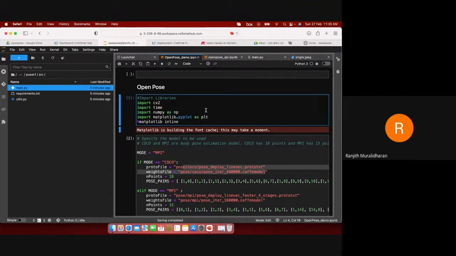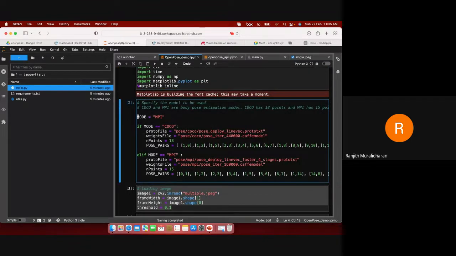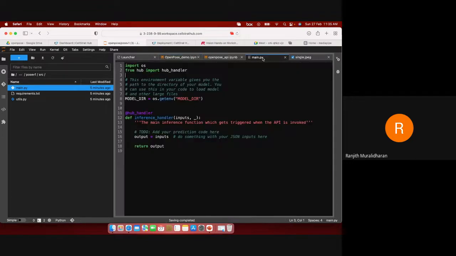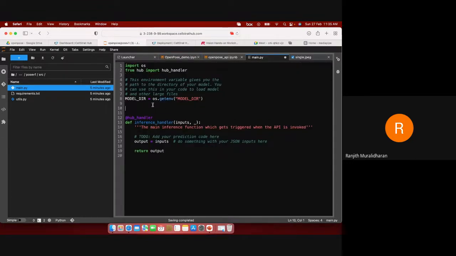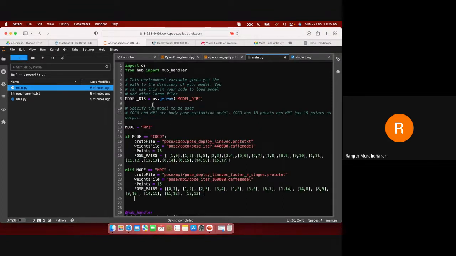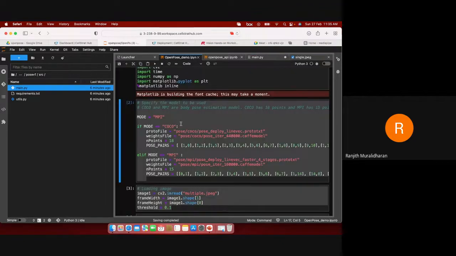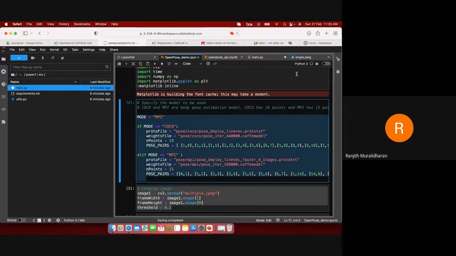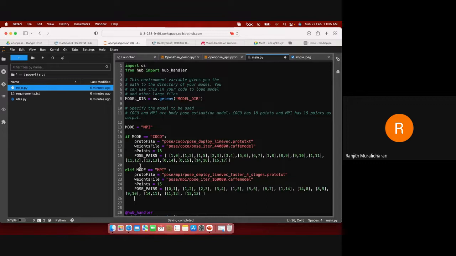So the first thing that I will do is import libraries. I will do it later because I'm not going to use all my libraries. The first thing that I need to do is specify the model to be used. So for that I'm just going to copy it here and paste it here. I'm not doing many changes. I'm just copying the model statement here.